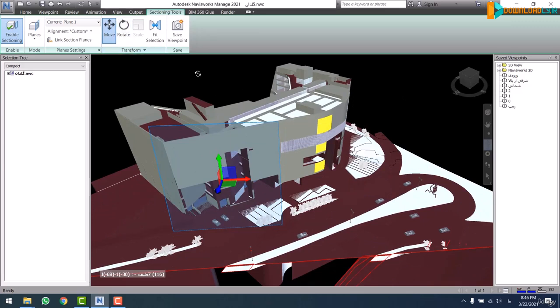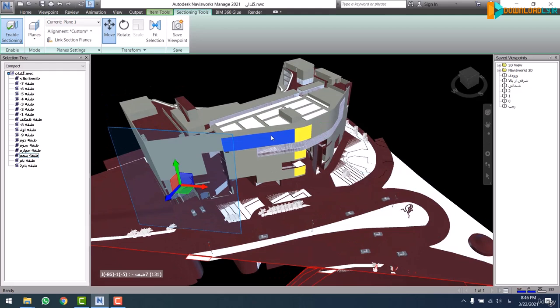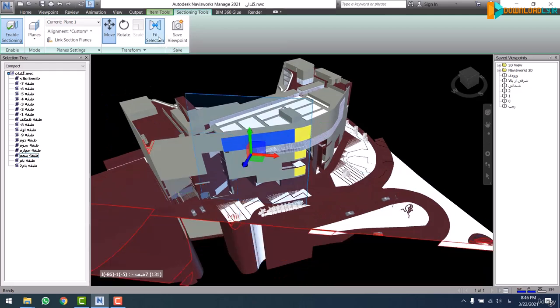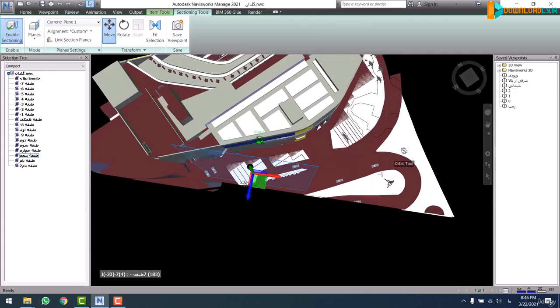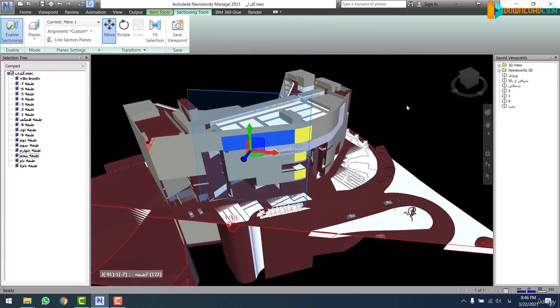To elaborate on fit selection, suppose that I select one of the walls. For instance, I select this wall, then I click on fit selection. So this moves the active section plane or section box to the boundary of the item selected in the scene view or on the selection tree. And right now, as you can see, the direction of the plane is not changed, but it is just getting close to the selected surface to fit with it.